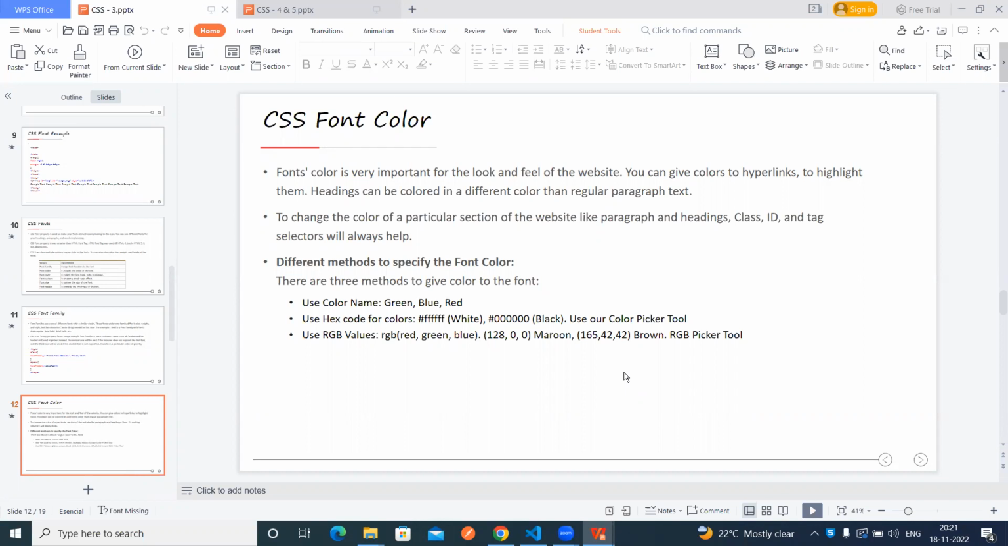Okay, so font color is very important for the look and feel of the website. You can give colors to hyperlinks to highlight them. Headings can be colored differently than regular paragraphs. To change the color of a particular section of the website, like paragraphs or headings, we can use classes or IDs. So we have only two methods to specify font colors: one is hex code and the second one is RGB value.